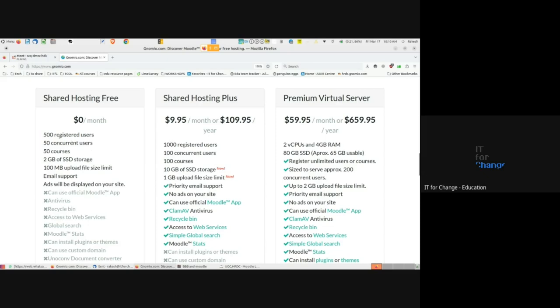For example, if you look at these features, there are a lot of features which are enabled under the paid version. But it's not required for all courses. It depends on the kind of course you are offering for the students. There are two other plans, shared hosting plus and premium virtual server. But we will try only the free service.